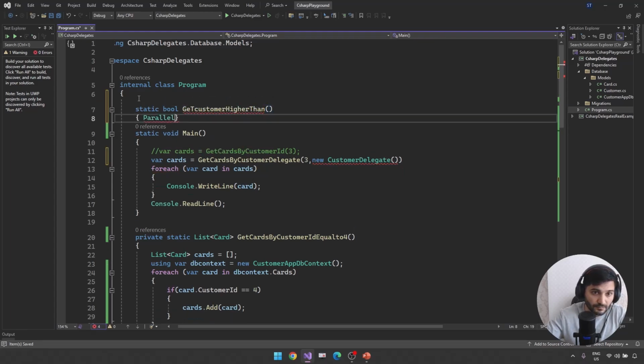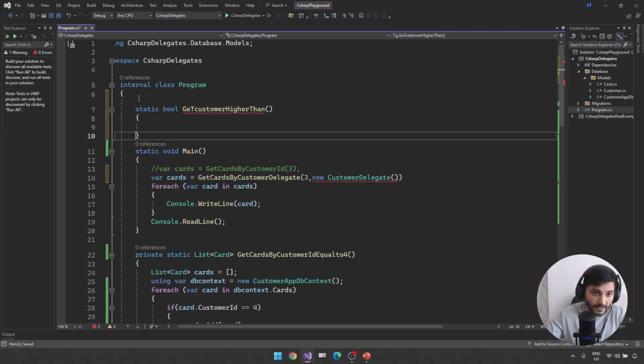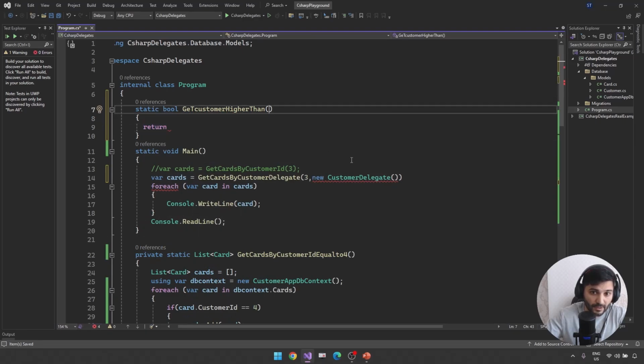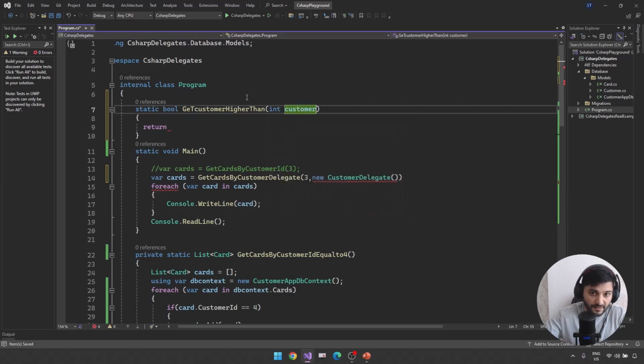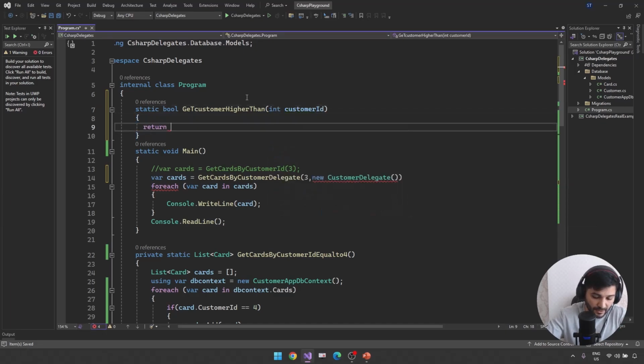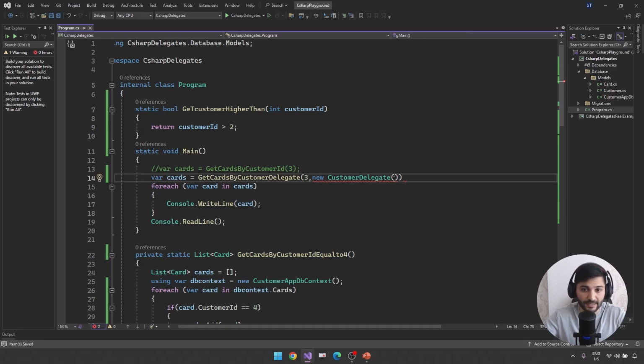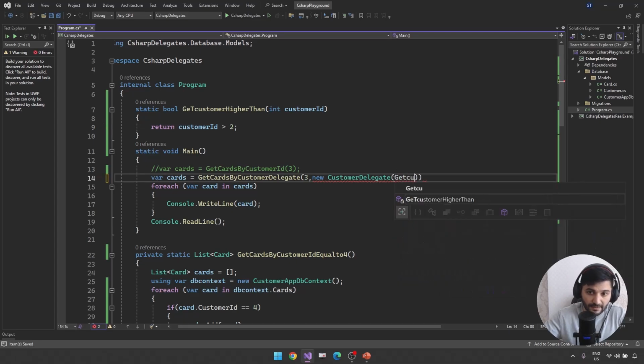Okay, and let's try return. We have in our signature customer ID. Let's provide customer ID. Okay, return customer ID higher than, let's say it is 4. Okay, I'm just providing, let's say it is 2, because the 4 is the last number in my database. Okay, get customer higher than.